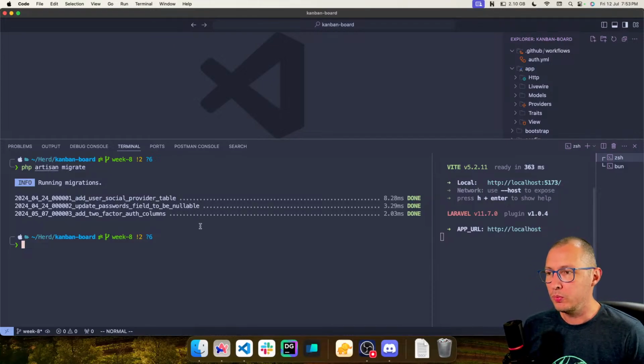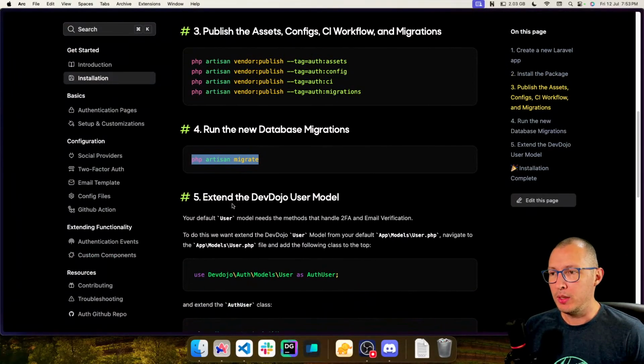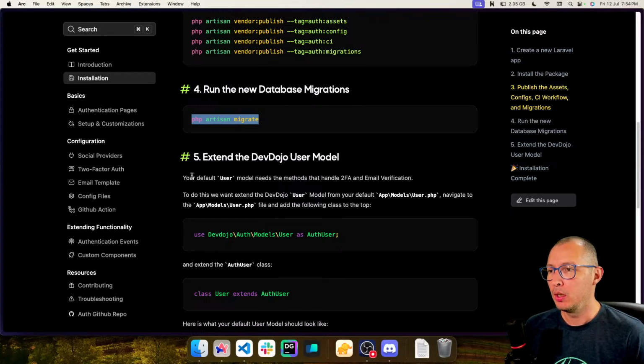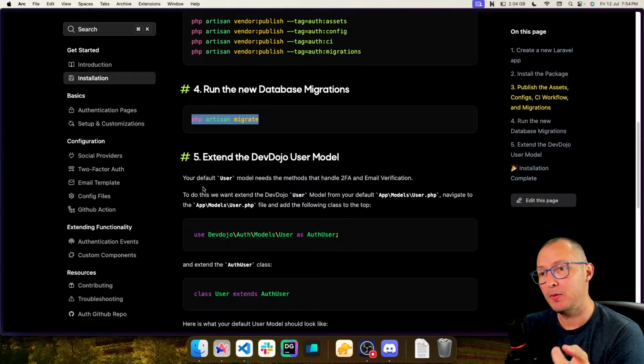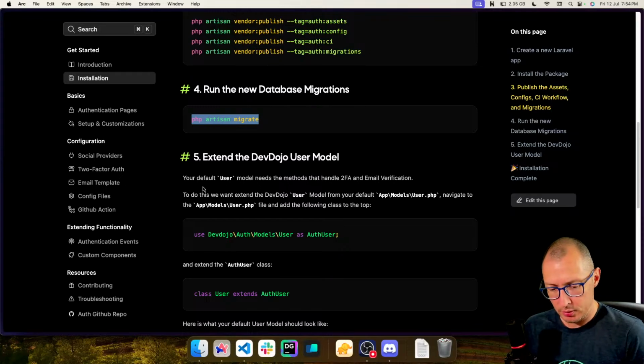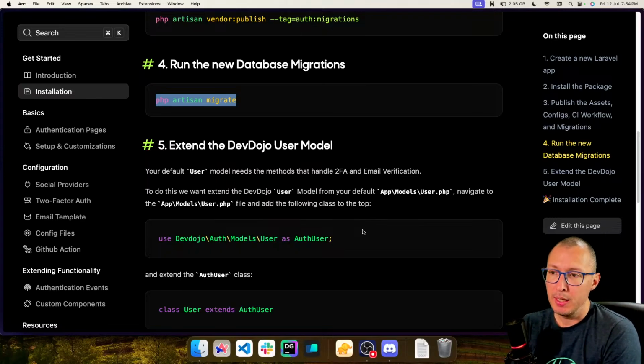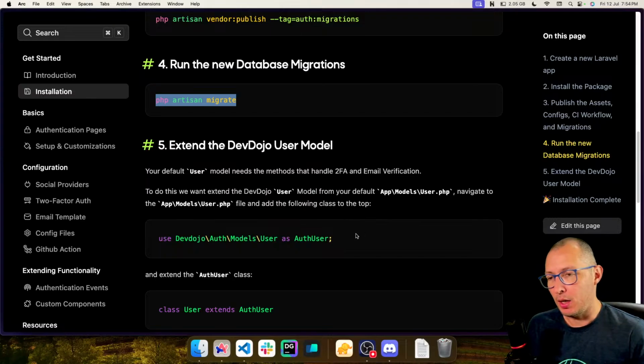All right, so now we also have two-factor authentication enabled. That's nice. All right, we need to extend the Dev Dojo user model. Your default user model needs the methods that handle 2FA and email verification. To do this, we want to extend the Dev Dojo user model from your default App Models User. Is this easy to read? There, that's better. Navigate to the app/Models/User.php file and add the following class at the top.